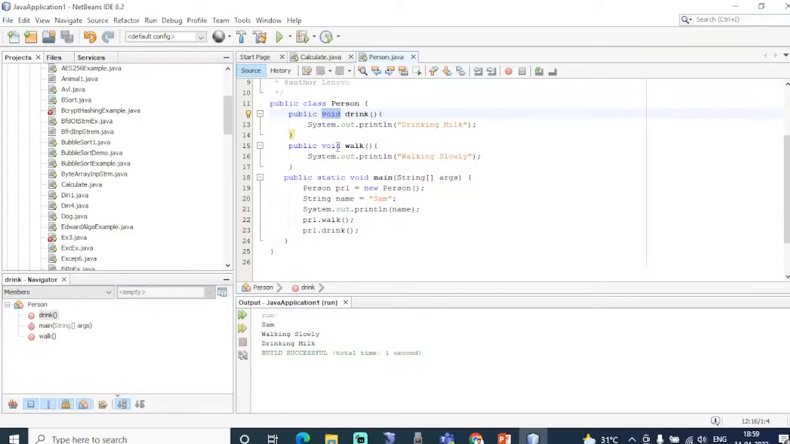Calling method. Alright. So from where I am calling, this is called the calling method. For example, here the main method is the calling method. From where I am calling some method, that is called a calling method, and this is called the called method. So drink and walk, these are called methods. I am calling this method from here. So this is the calling method.